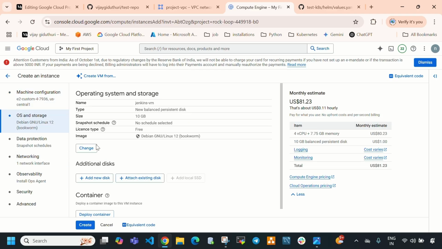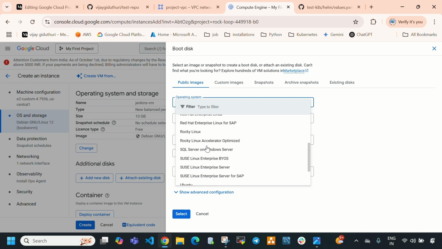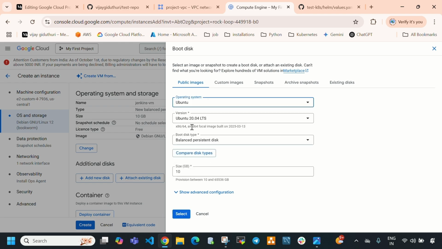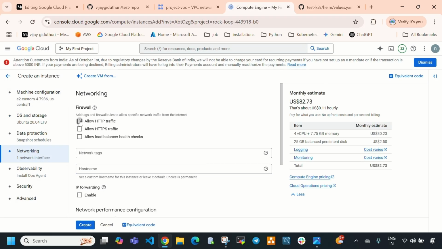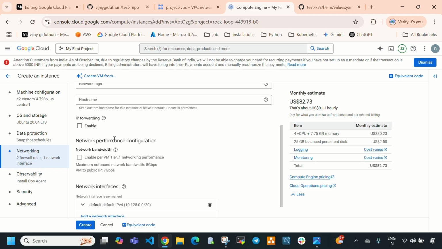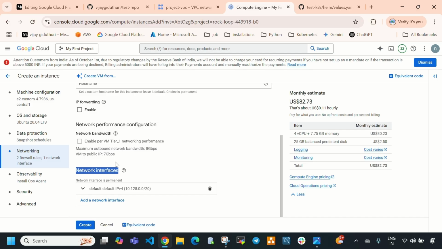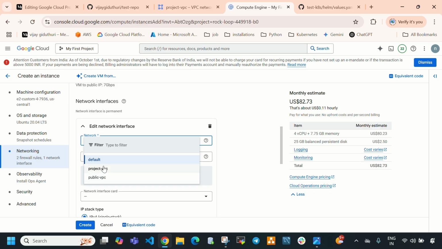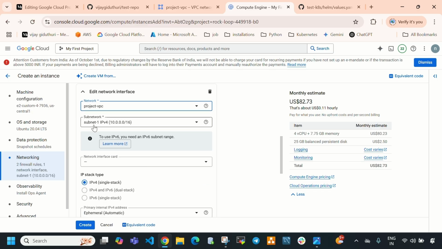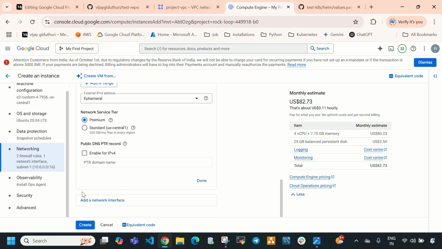Directly jump on to OS and storage. Here I'm going to select OS as Ubuntu, version 20.04, and for size, a minimum of 20 to 25 GB is enough. Directly select Select. Then jump on to networking and select Allow HTTP and Allow HTTPS. Here you can see network interfaces, which means we need to select our VPC and subnet. Previously we created the project VPC, so I'm going to select that project VPC. Automatically it has taken subnet 1, which we created with this CIDR. Directly select Create.